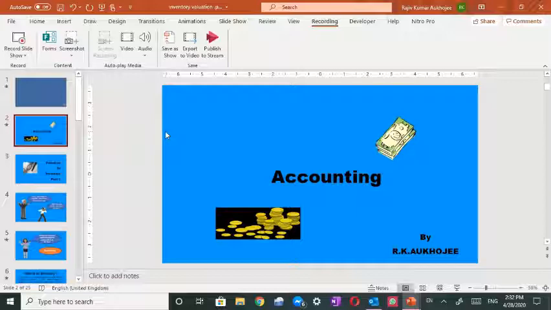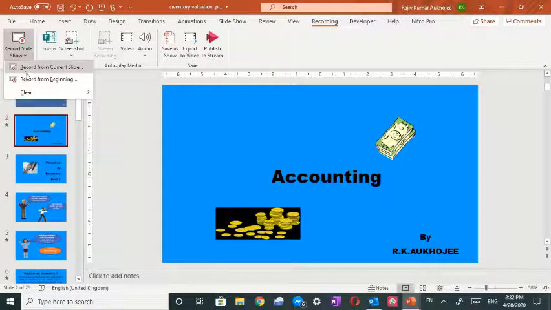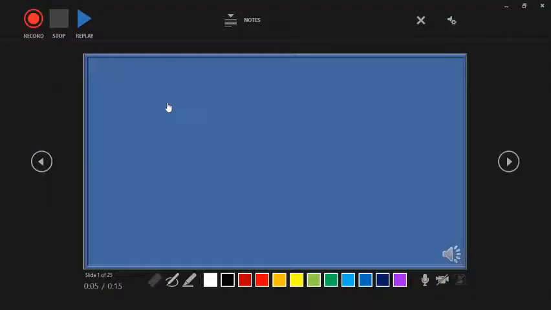Before I proceed, let me take you again through the process. Once you finish your animation on each slide and the text box, pictures, etc., you click on Recording, you go on Record Slideshow from Beginning, and then you start recording your voice by clicking on Record.